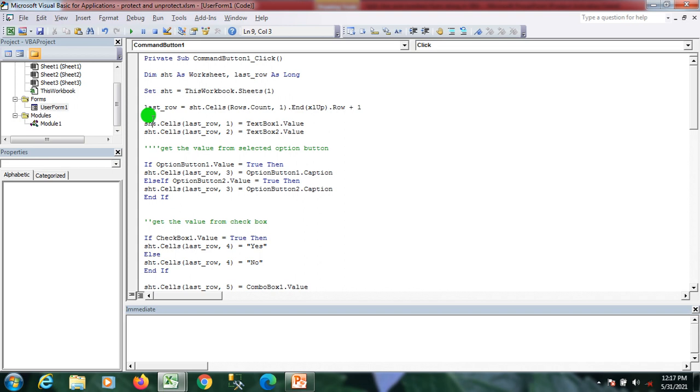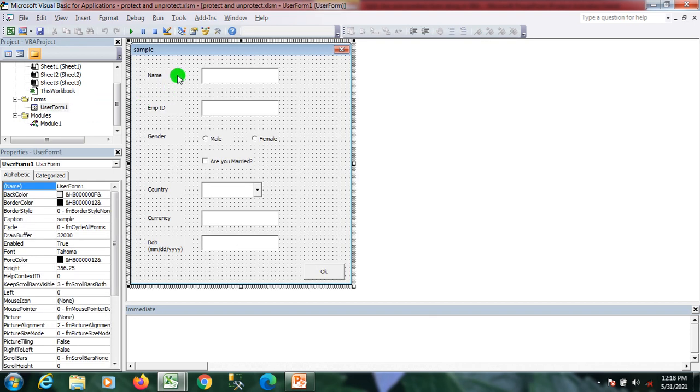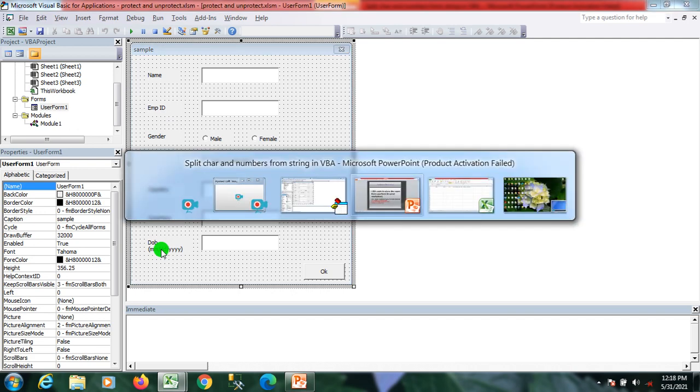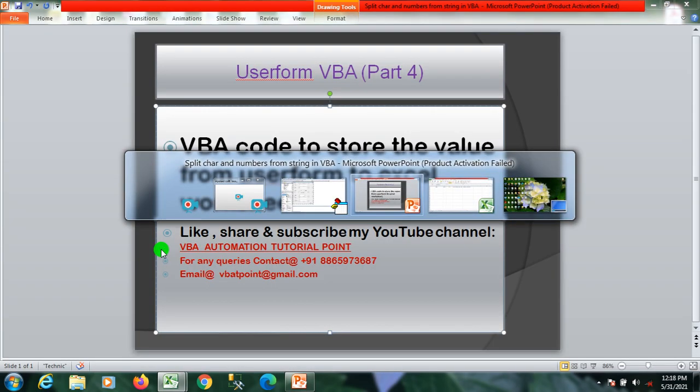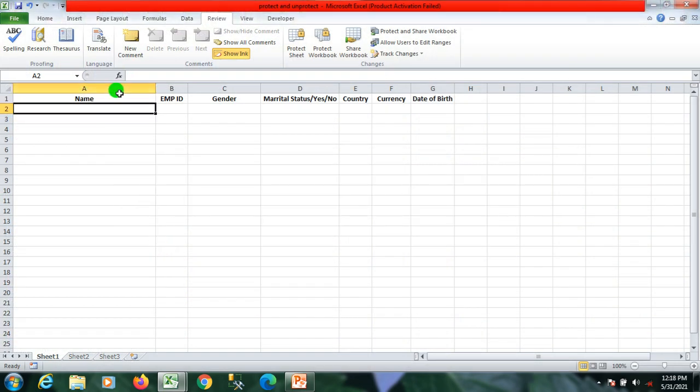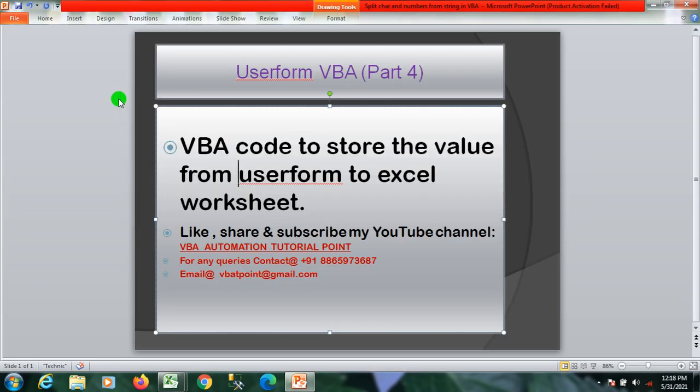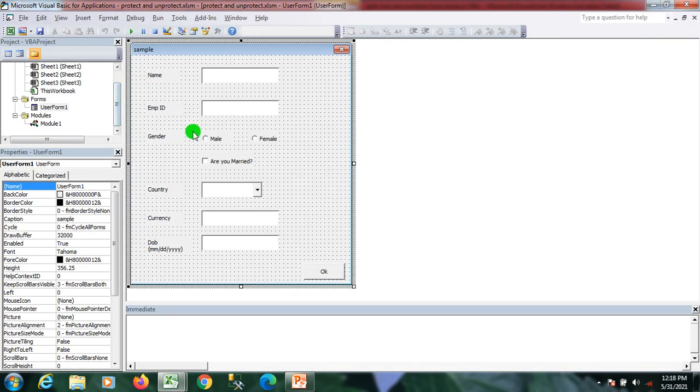So guys, I had already covered all the things, and I had already applied number, date and currency formats on the text boxes and all that. This is my user form. Here you can see first is name, employee ID, gender, marital status, country, currency, DOB. I want the information from this user form in Excel: name, employee ID, gender, marital status yes or no, country, currency, date of birth, in sheet 1. This is the user form which we have covered in my previous videos.